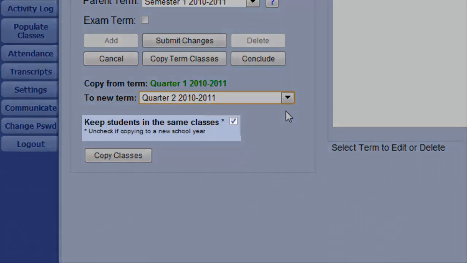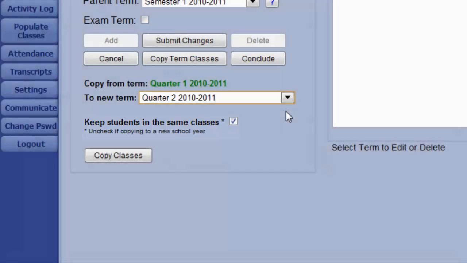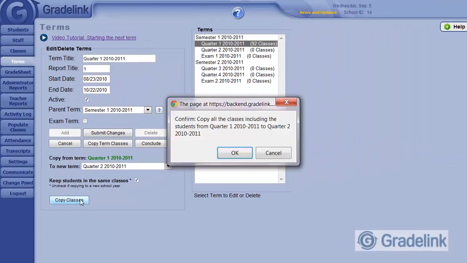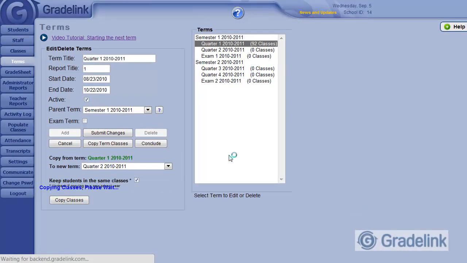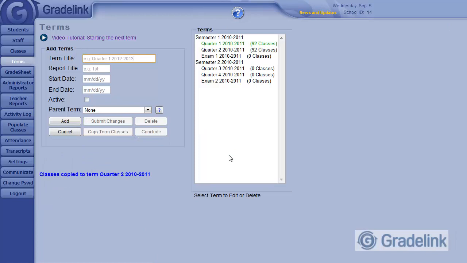This checkbox, Keep Students in Same Classes, is on by default, and that's how I want it unless we are starting a new school year, in which case I would uncheck this box. But we're just going from Quarter 1 to Quarter 2, and the students will generally be in the same classes. So I'll leave that checked and click Copy Classes. That copied my entire class setup, along with students and a number of settings, into the next quarter.